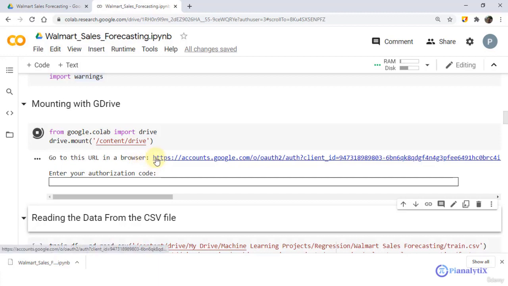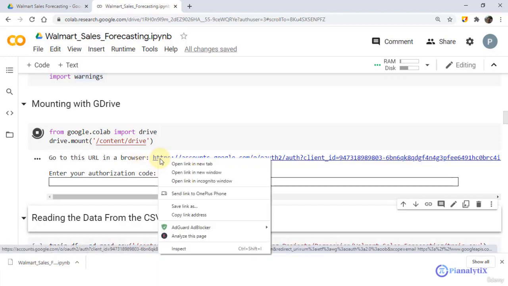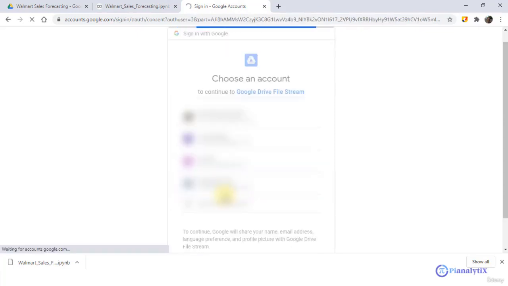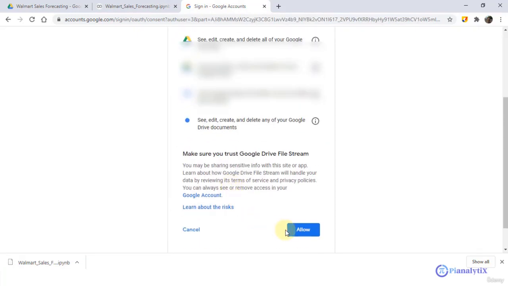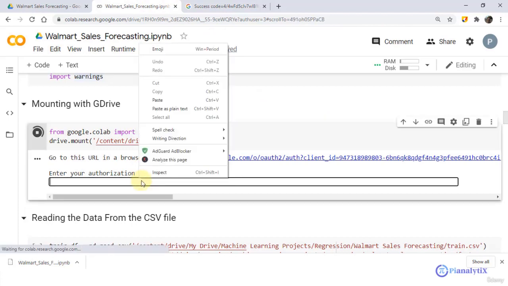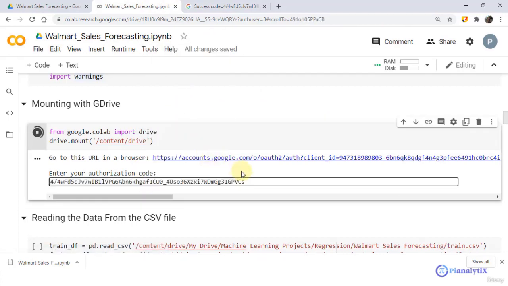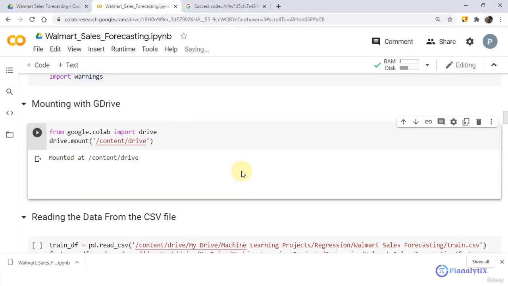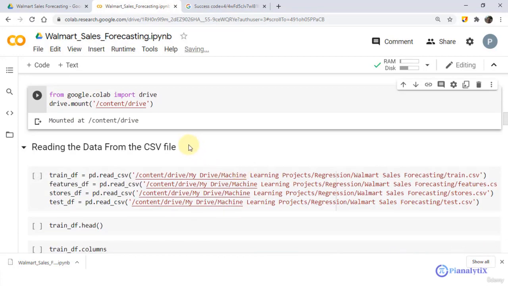Now we need to click on this link so that we'll get an authorization code and paste it here. I'll click on that link and select my Gmail account. Then I'll give permission to the Google Drive, and finally I'll copy this authorization code and paste it here. Let's run the cell. Now we have successfully mounted our Google Drive.